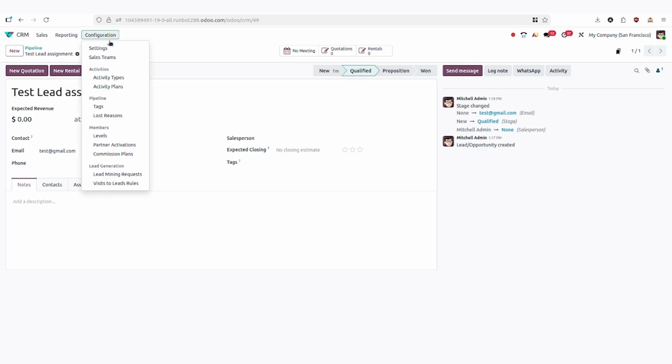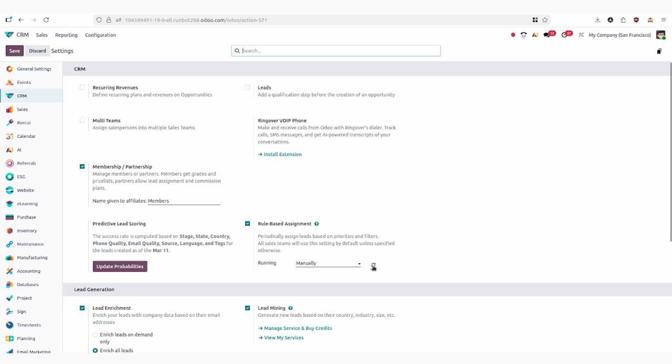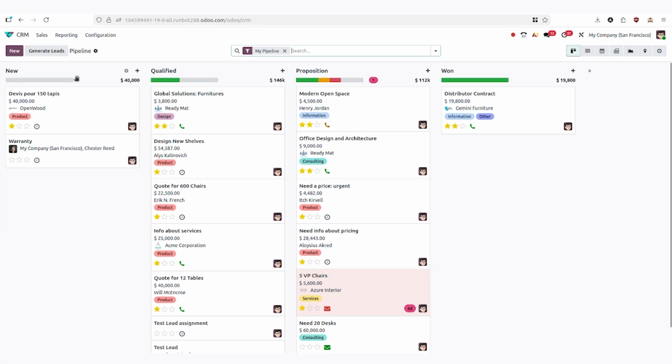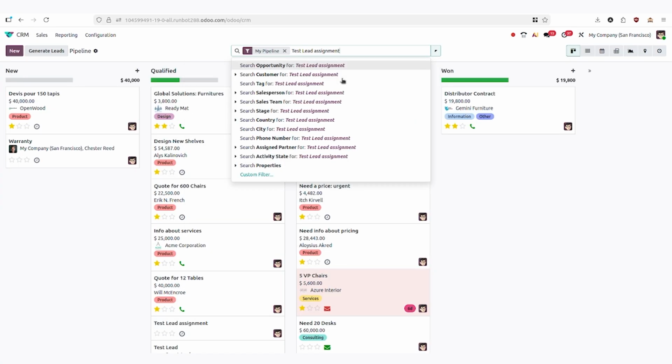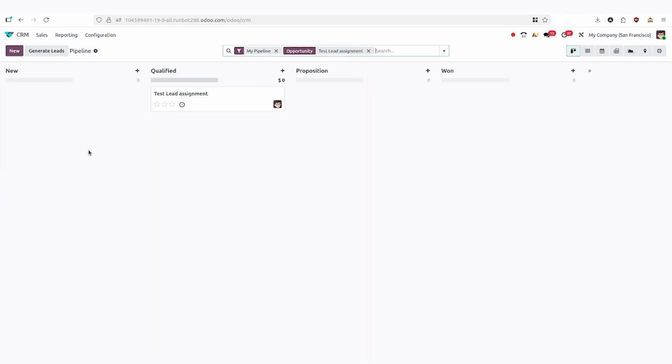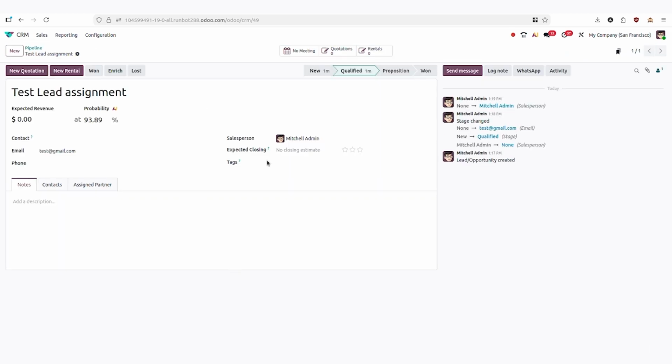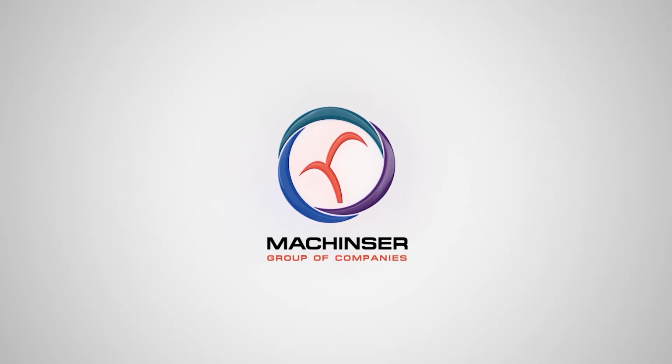Next, go back to Settings and click the Update button. You will see a pop-up indicating that the assignment process has been executed. Now, return to the pipeline and check the lead. You can see that the corresponding sales team and salesperson have been automatically assigned. This is how automated lead assignment works in Odoo 19. Thank you.